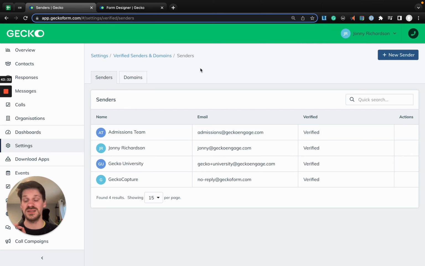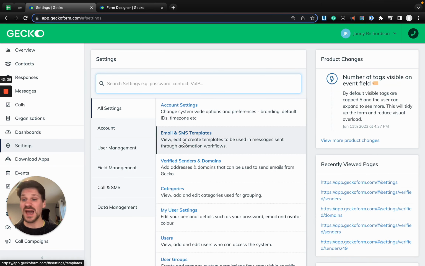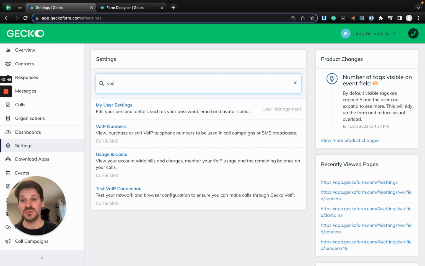So super easy to manage. So we have our email template, we have our sender to start emailing from. Now we want to also be able to send our text messages through our form workflow. Let's go ahead and set up a telephone number to send that. And this is really quick again. This is in settings and VoIP numbers.